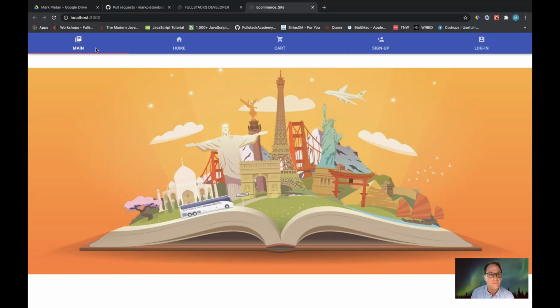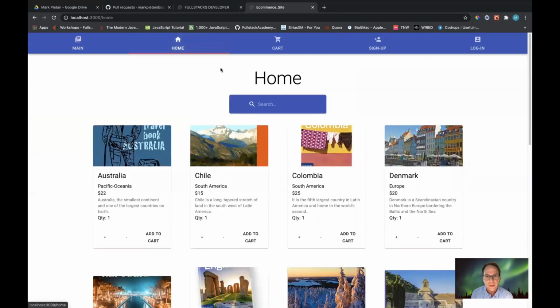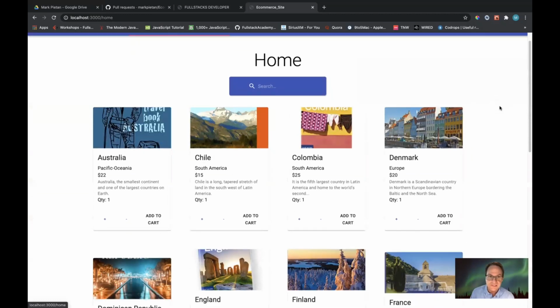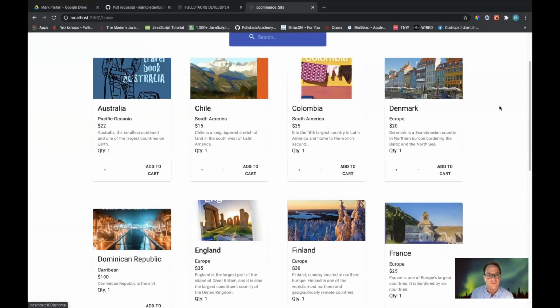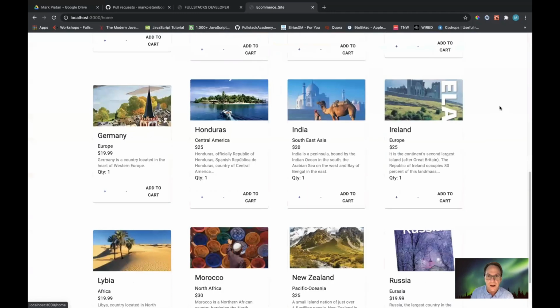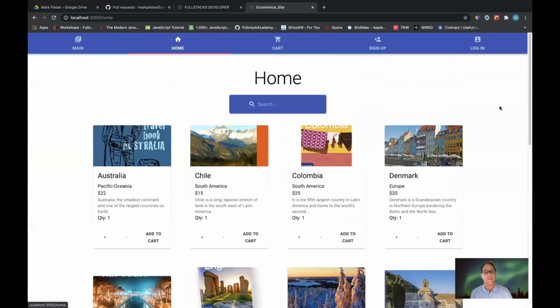Here, this is the main page, the welcoming page for our site. We go to Home. You can scroll down, see the products that we're selling, the different travel books for each country. So there's a couple of things here on the home page that I'm really proud about for styling in Material UI, specifically the header right here. I like all the logos in the header for each page and the badge. So the main, home, cart, sign up, login.